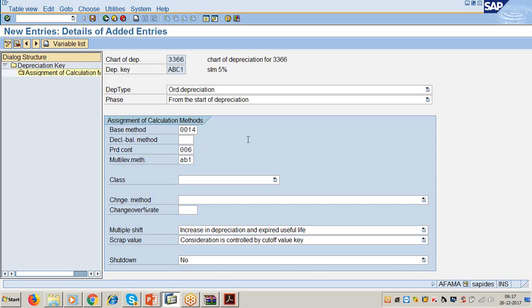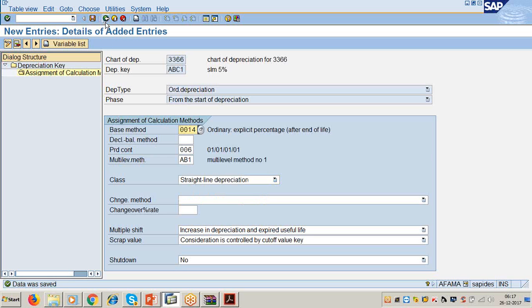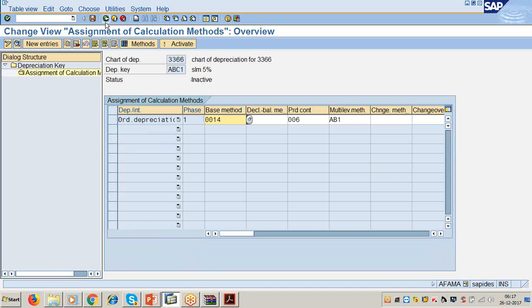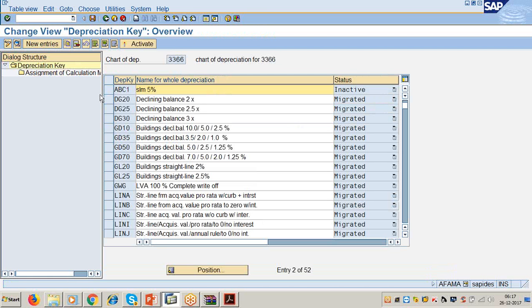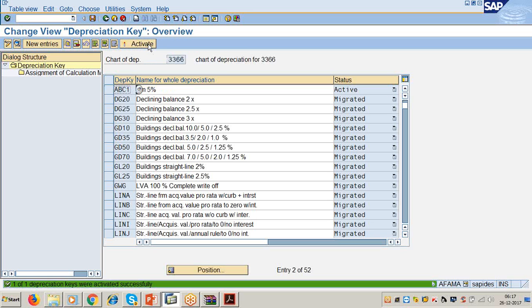Again, I will explain this and will give you the notes at the time of creating asset master records. Then class is equal to straight line depreciation. Click on save. Click on back arrow 4 times. 1, 2, 3, 4. Select ABC1 depreciation key. Click on activate button. I told you, every depreciation key has to be saved in the active mode. Click on save.